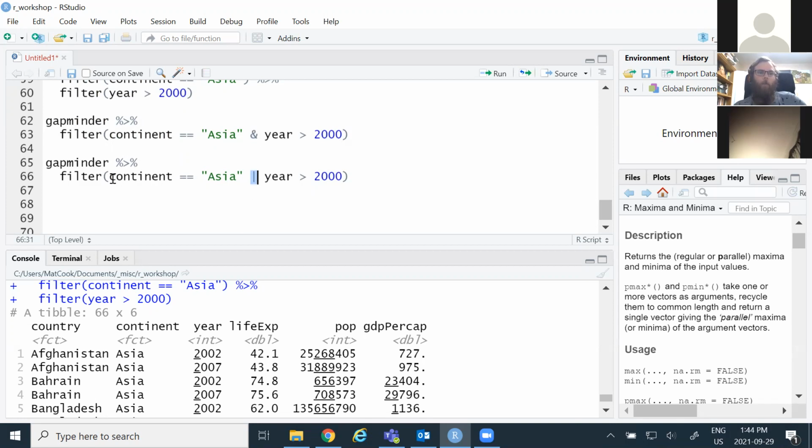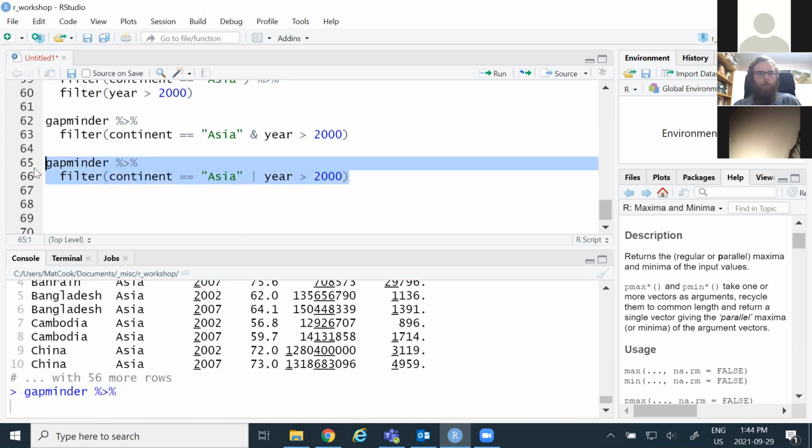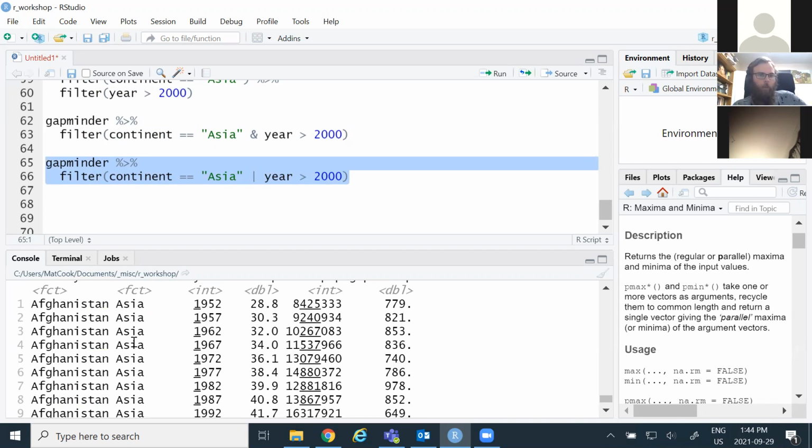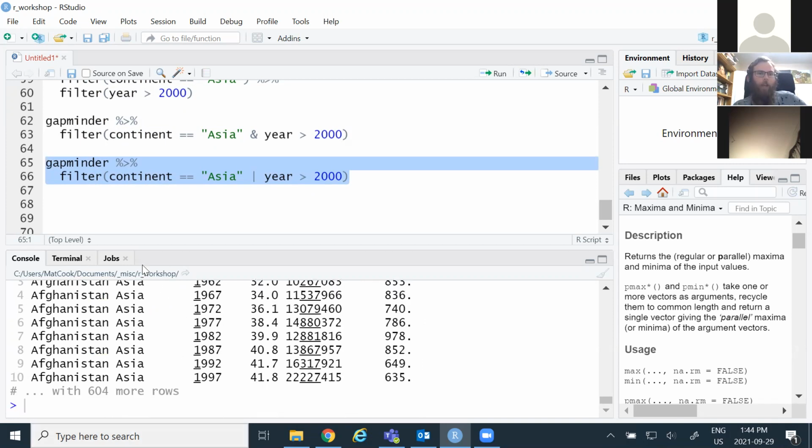So when you have an or in the filter, what it's going to do is return data where either one of these two conditions is true. So if we run this, we'll see we have data from Asia, but if we looked further down the data, we would also see data that wasn't necessarily from Asia, but was from the year 2001 or later. So again, by combining these different ideas, it allows you to filter or subset your data down to the parts that you actually want to use.